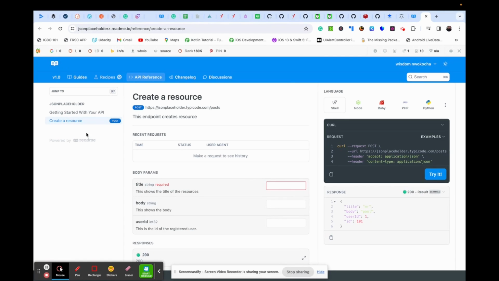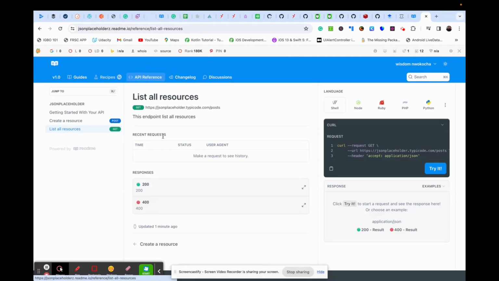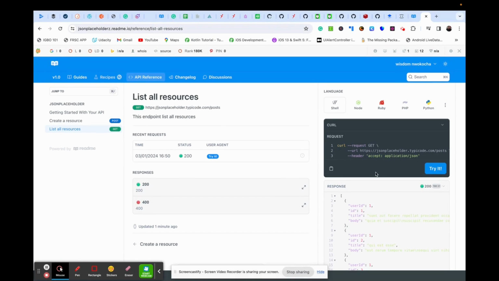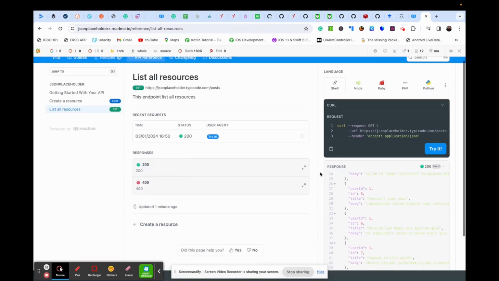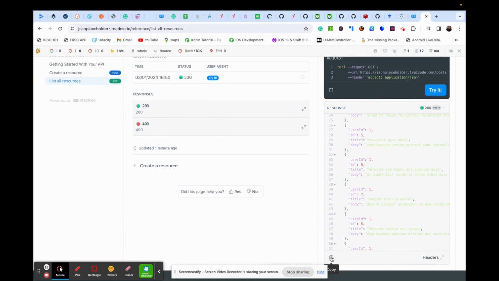So we reload. Right now it's not here, so we have to reload. So we have this. So we click. This is the title, the endpoint, the base URL, method, and this is the description for this. So we try it out. So we have this. So I want to show us something. So let me reload again.